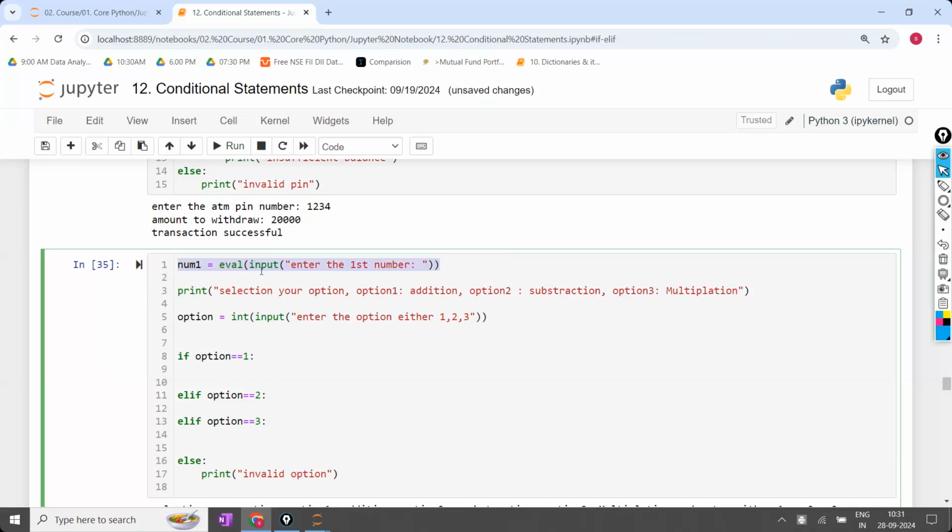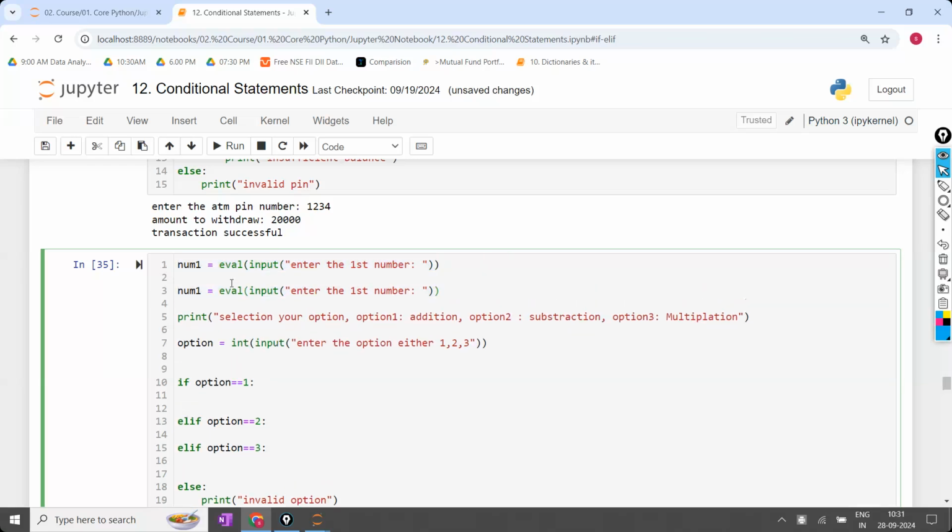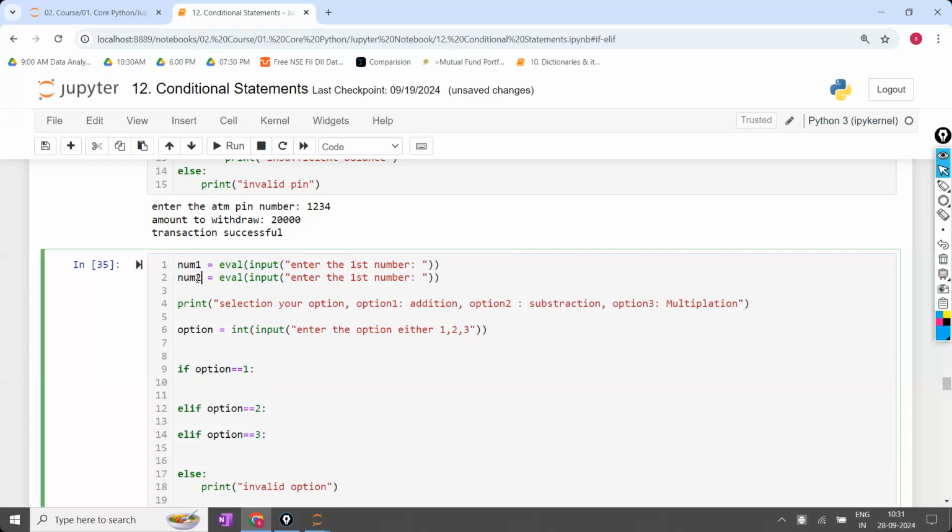Similarly, I'm asking the user to enter the second number, num2. First number and second number, and after that, I'll ask for the option. Now, for example, he has selected this one. I'm going to print the output of addition of 2 numbers. Addition of 2 numbers is num1 plus num2.